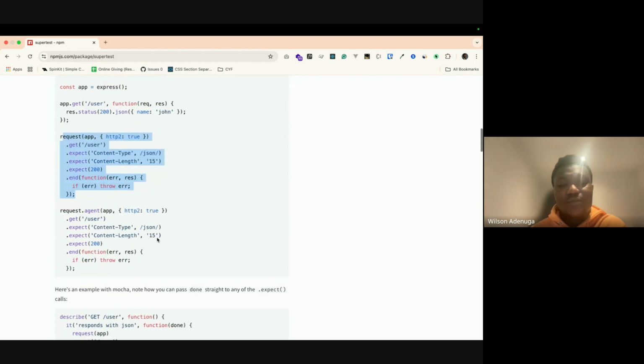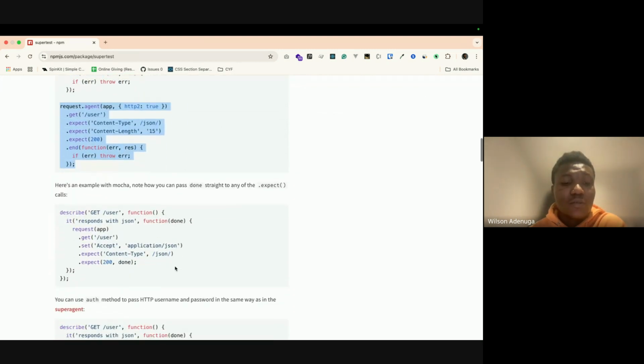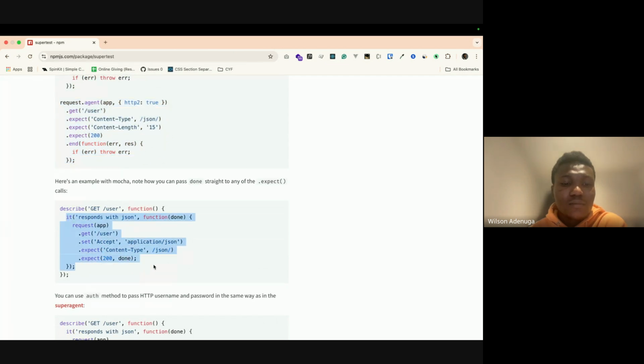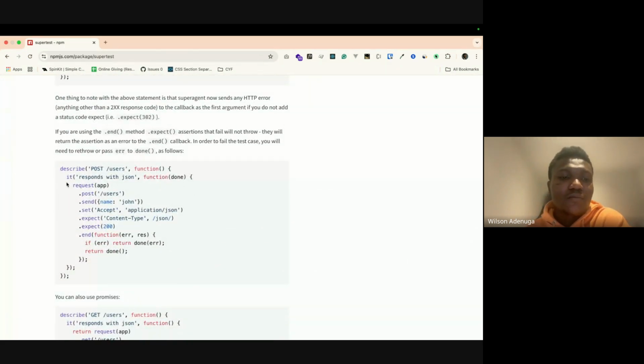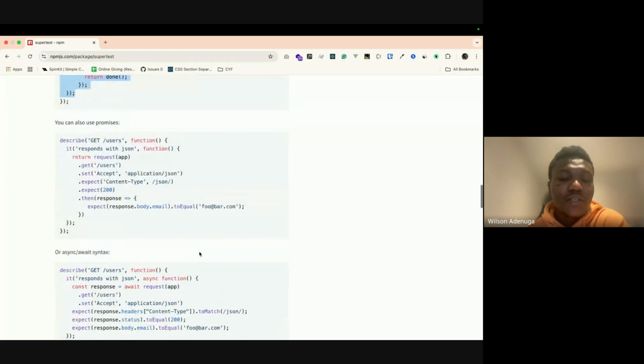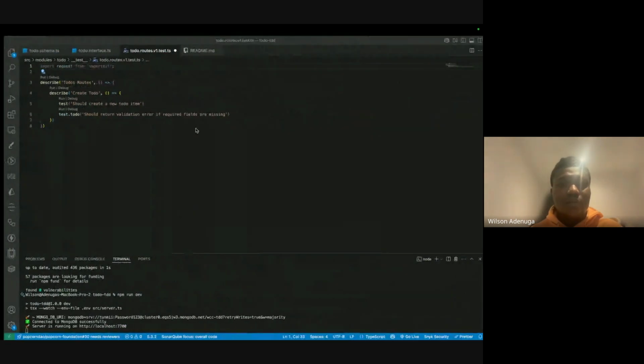So I would say just use Supertest. It's really popular. It does the work well. If you pair it with Jest, that's your test runner, or Vitest, you probably have all you need to test your API. So thank you.